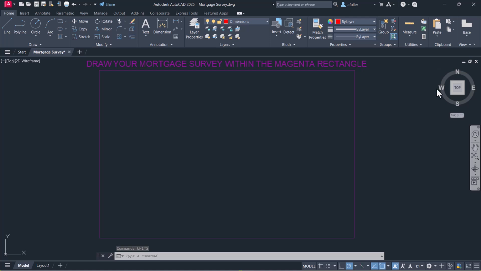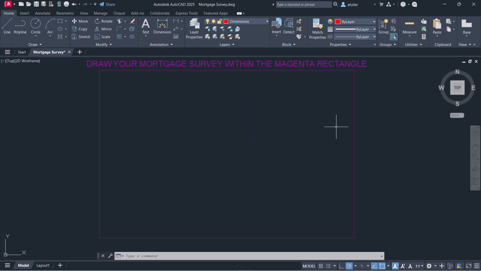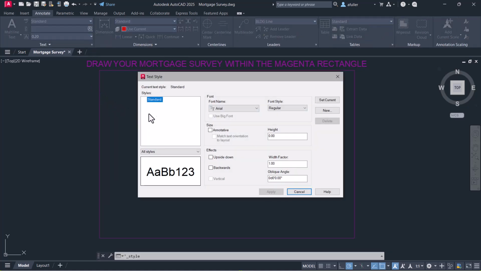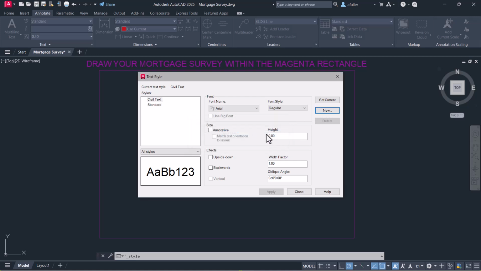Step 5 was to create the layers, but as you see, I've already created those layers just to save us some time here. We need to create a text style called civil text. I'm gonna come over here to annotate and create a new civil text. Okay, we're going to make sure that the civil text is set to the Arial font. We need to make sure that the height is set to 0.